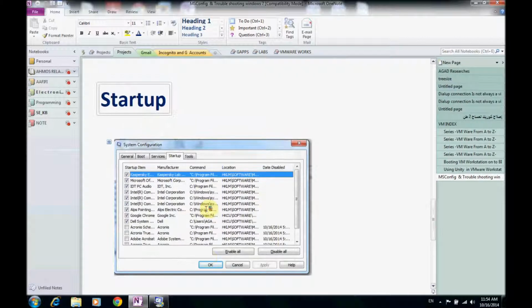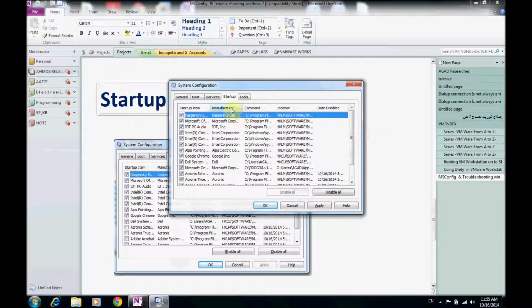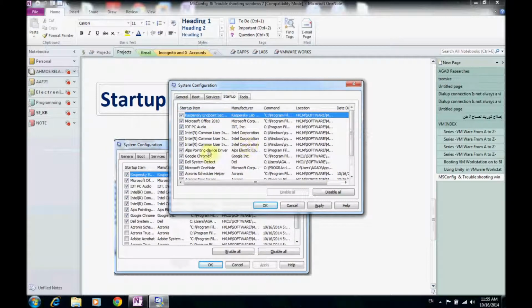Also, there is a startup applications tab, and in this one you can remove some of the startup programs that may reduce the performance of your machine.